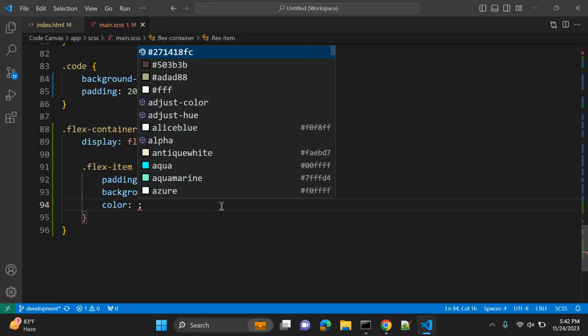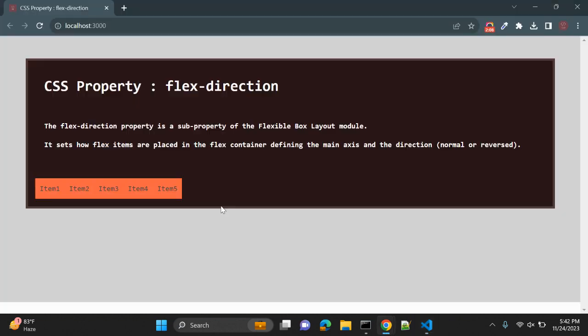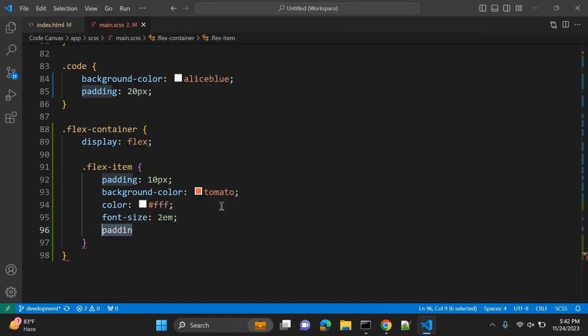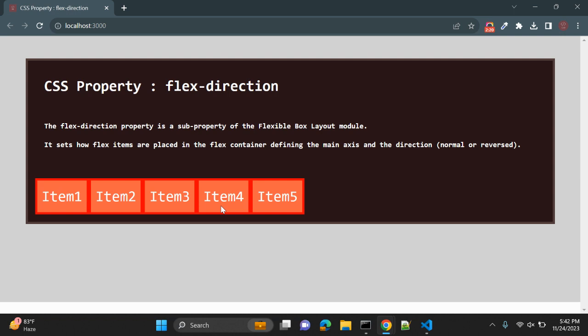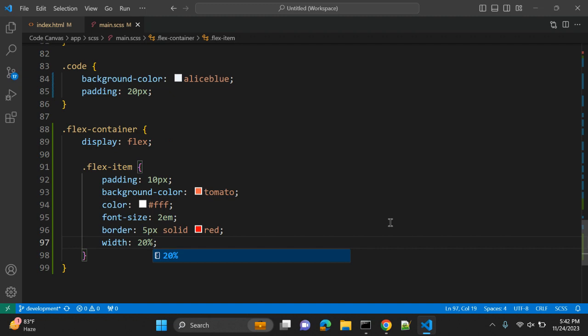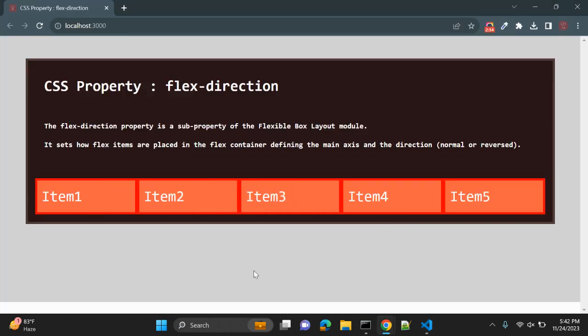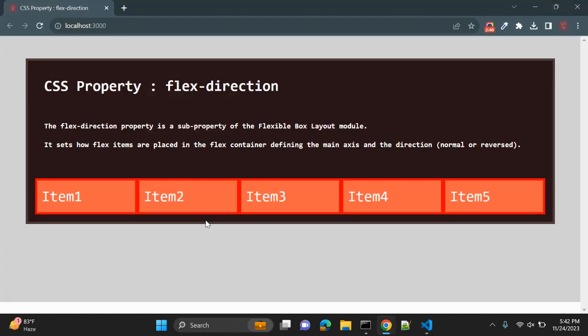Let's give color, the text color, white, font size 2em, and let's add some padding. We already added border 5 pixel, solid red. Okay, so now we have 5 items, 1 2 3 4 5, and to make sure it will take the entire width, let's add width 20%, so it will cover this entire width. Okay, let me add text align center as well. So now we have 5 equal items, item 1 2 3 4 5.